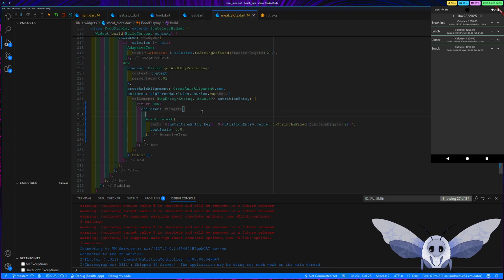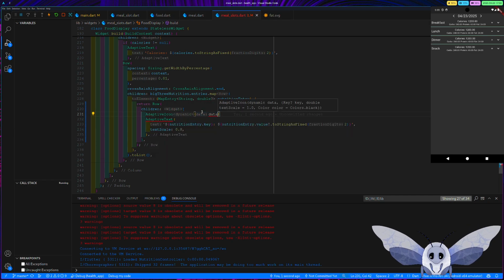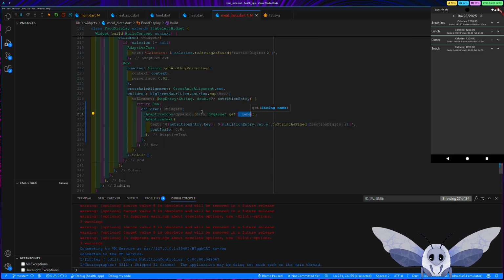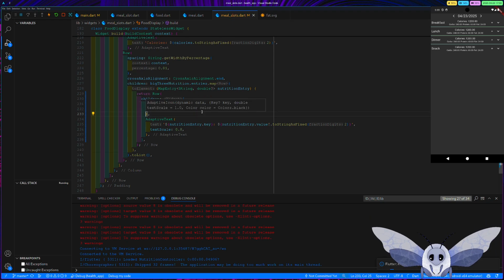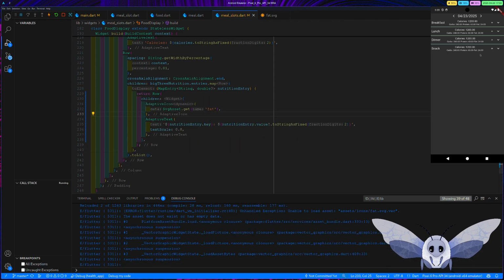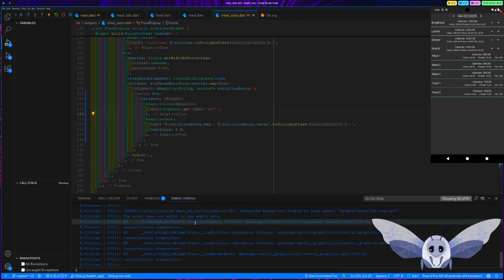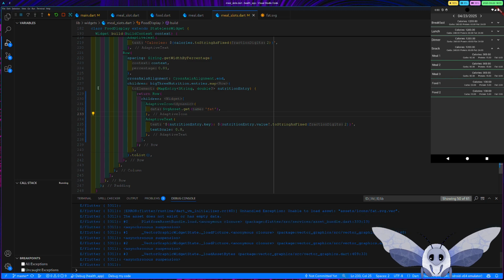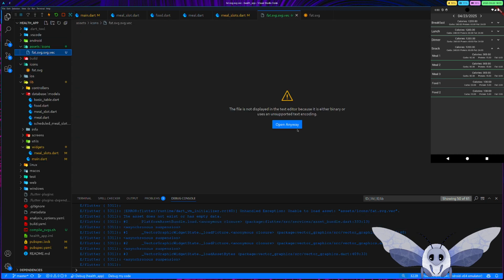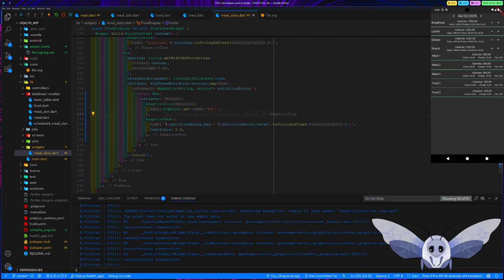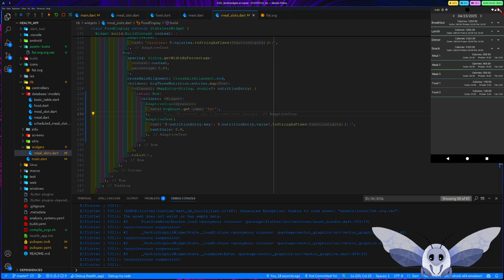So let's just try loading in our new icon. .svg asset get fat. And hopefully, no, unable to load asset. The asset does not exist or has empty data. Okay, definitely not empty. So that must mean I put in the asset stuff wrong.